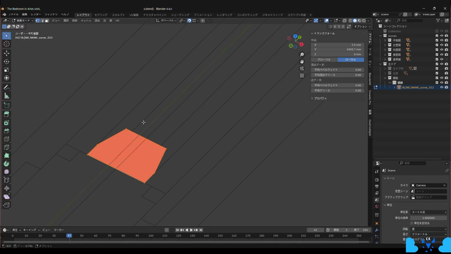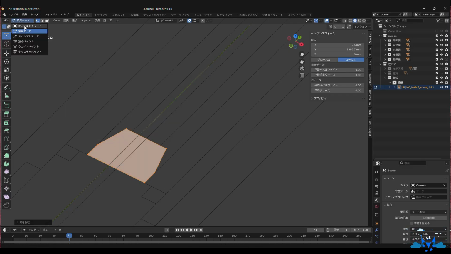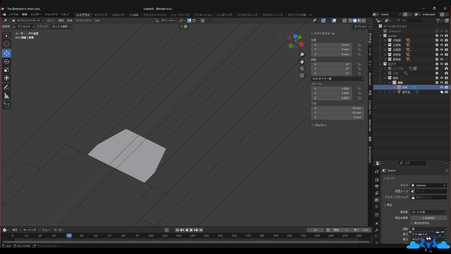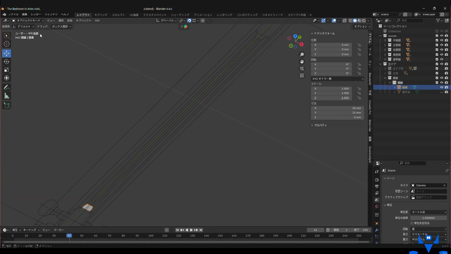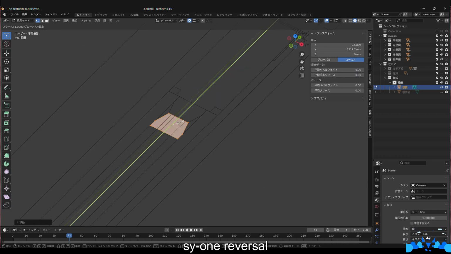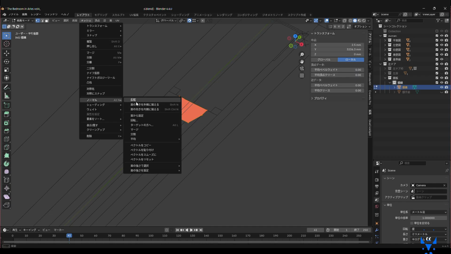Fill in edit mode. Flip the sides. Make a duplicate in object mode. Rewrite the name. Move to the other side in edit mode. Reverse it. Snap into drawing position. The sides are also reversed.